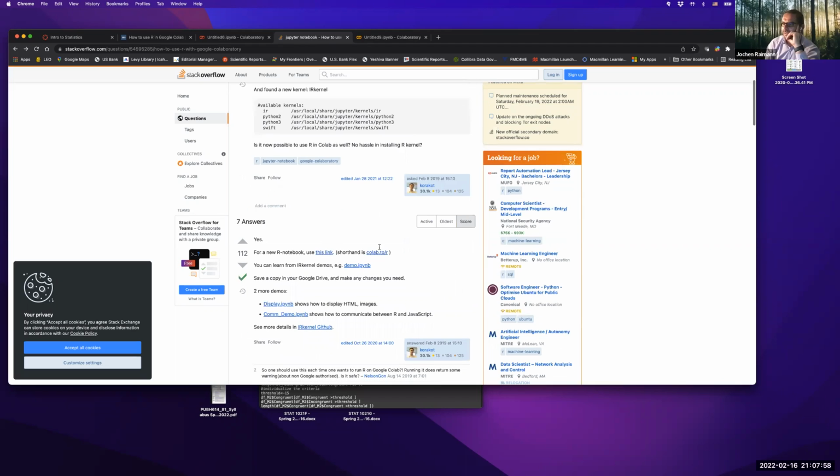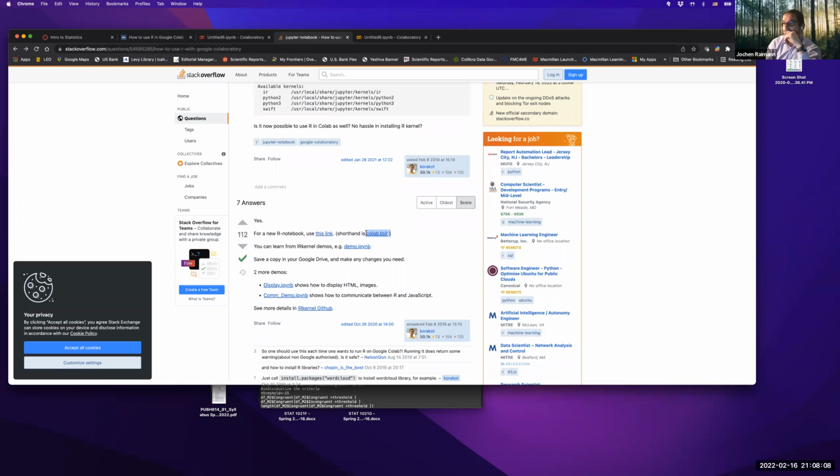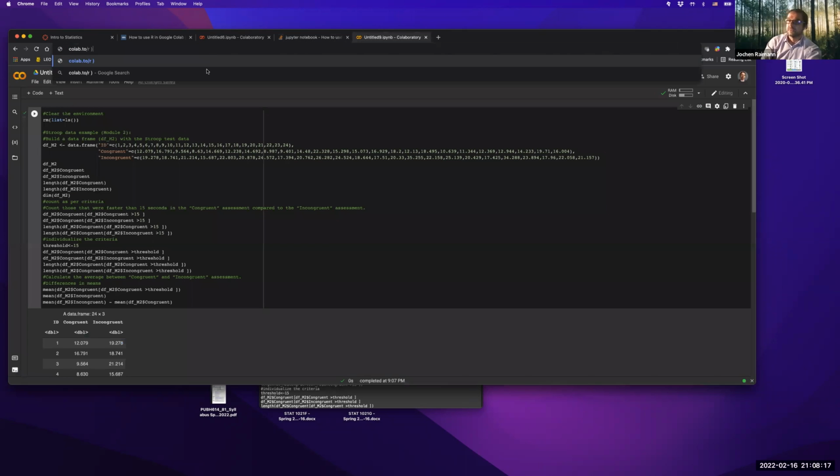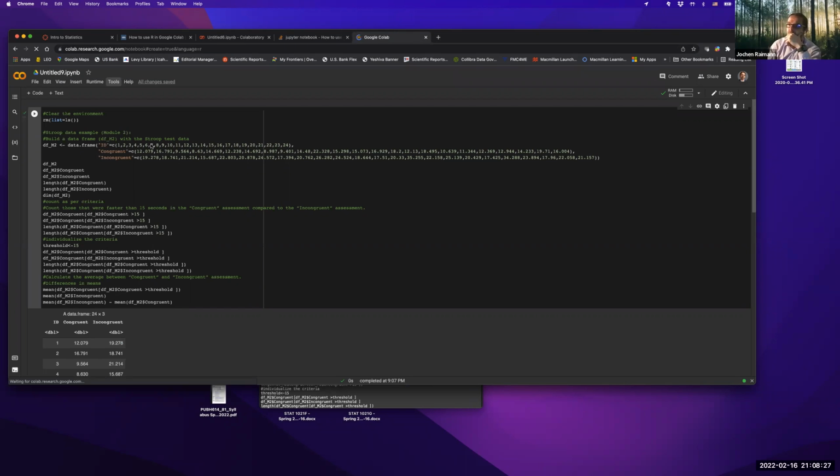And this essentially can be used either with this link. So this is Stack Overflow. This is one of the best resources. So you basically go on Google, colab.to/R, and you enter this here. Make sure to not only take colab.to/R, and that will basically get you to a new workbook.